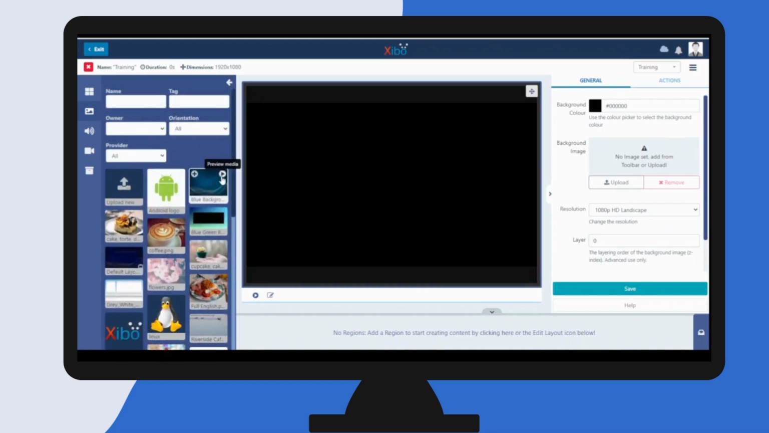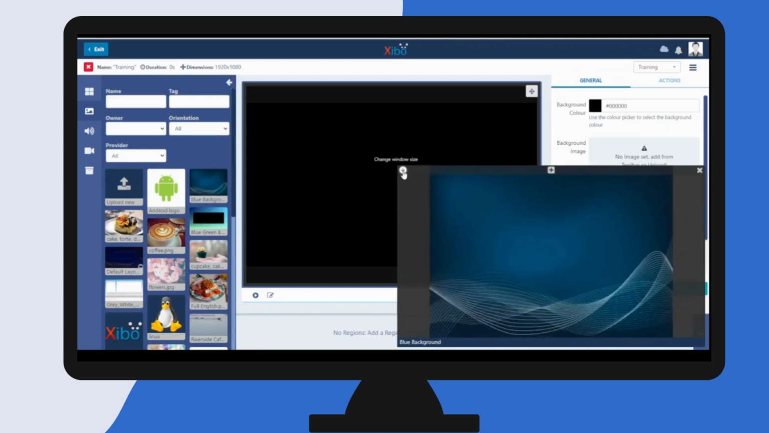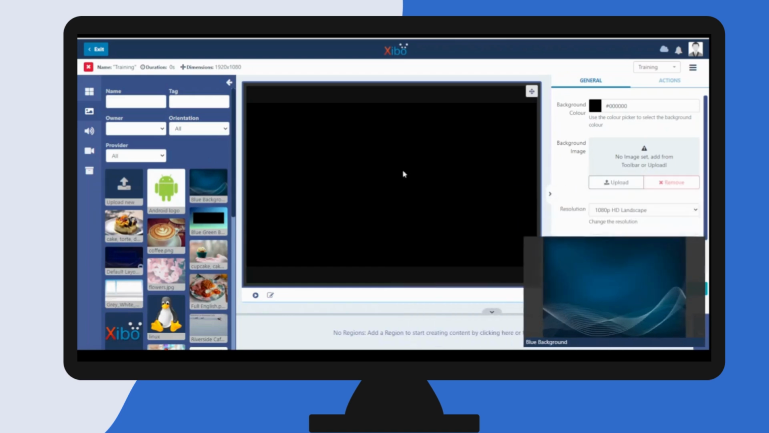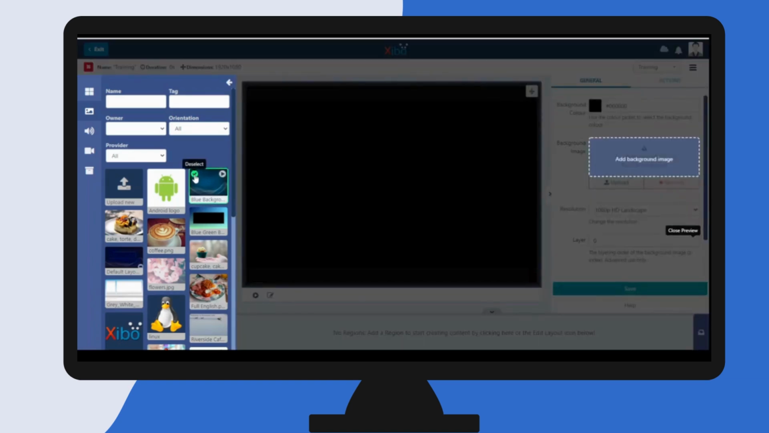You also have the option to play a preview of the media to make sure it is the correct file by clicking the play icon here, and you can toggle to change window size. You can select to use by clicking the plus button here in the preview, or by selecting on the media file over here.